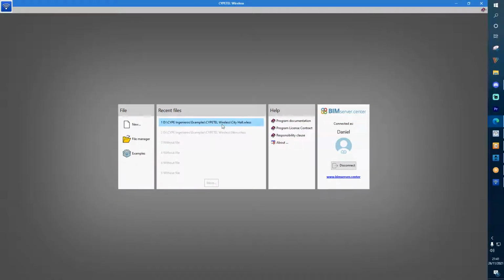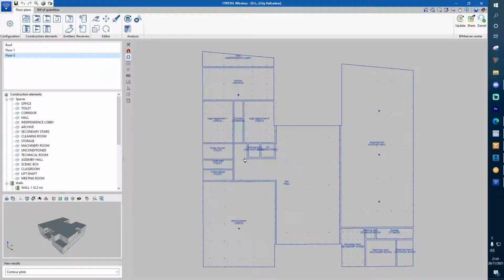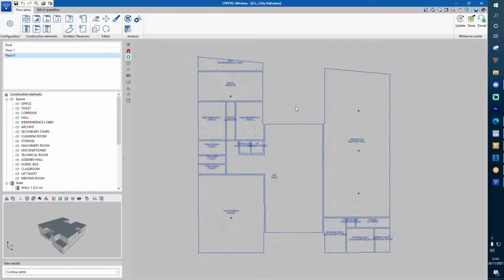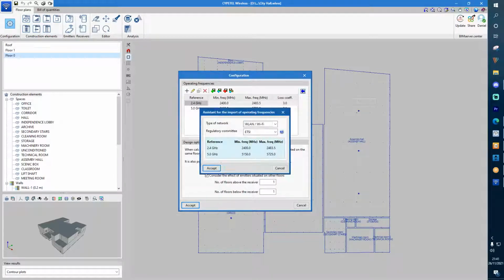this is also a free application for the design of wireless networks for indoor spaces. So this is a very simple program, very easy to use, because we only have to define the frequency, and also what kind of network is going to be in our building: Wi-Fi, Bluetooth, or Zigbee.